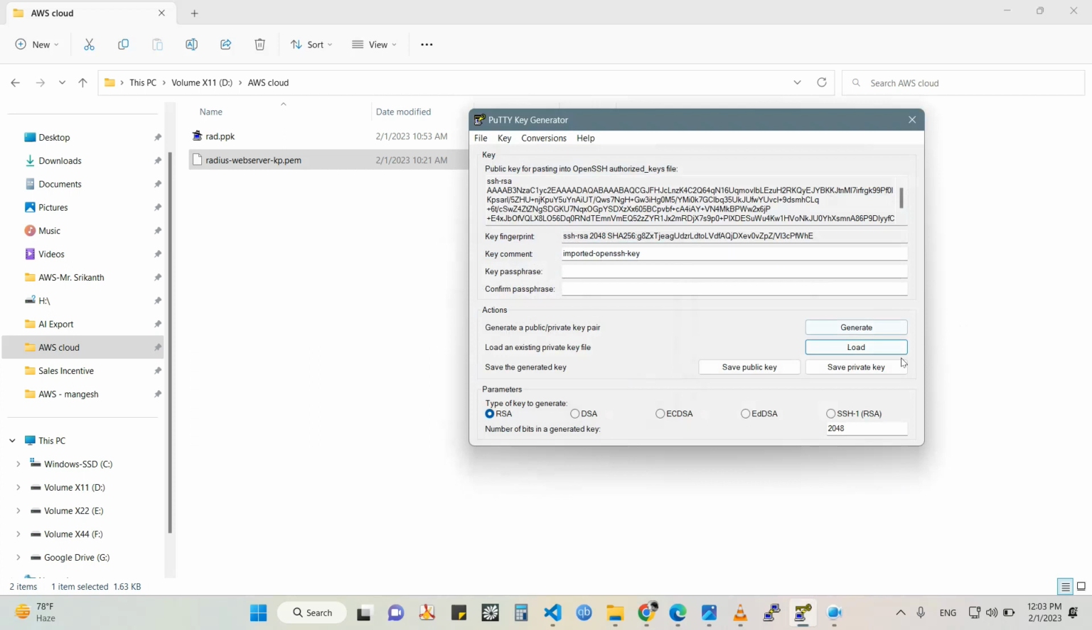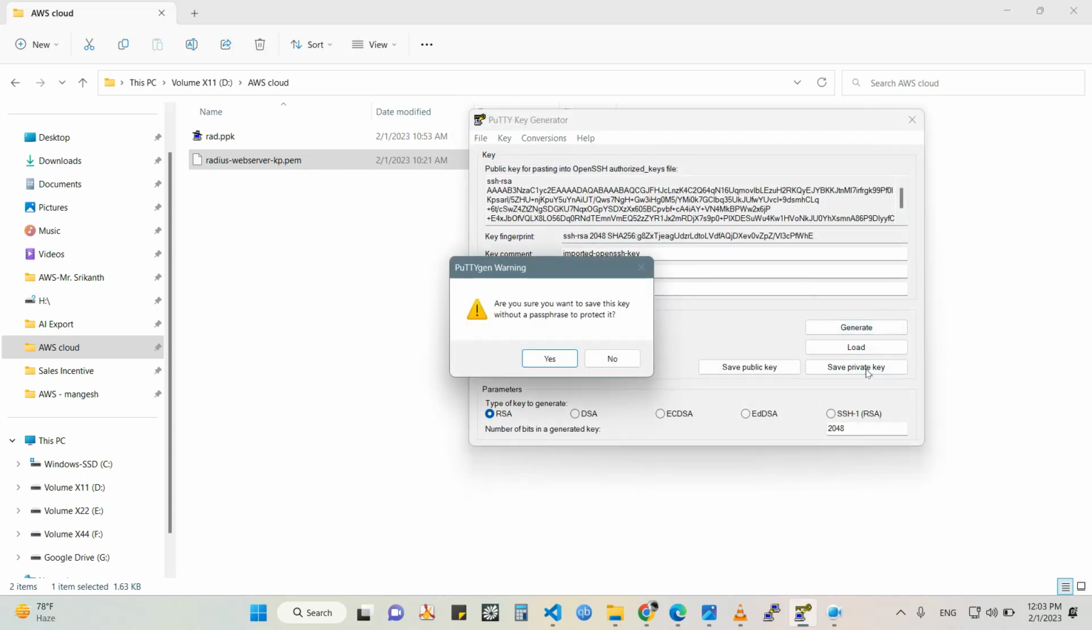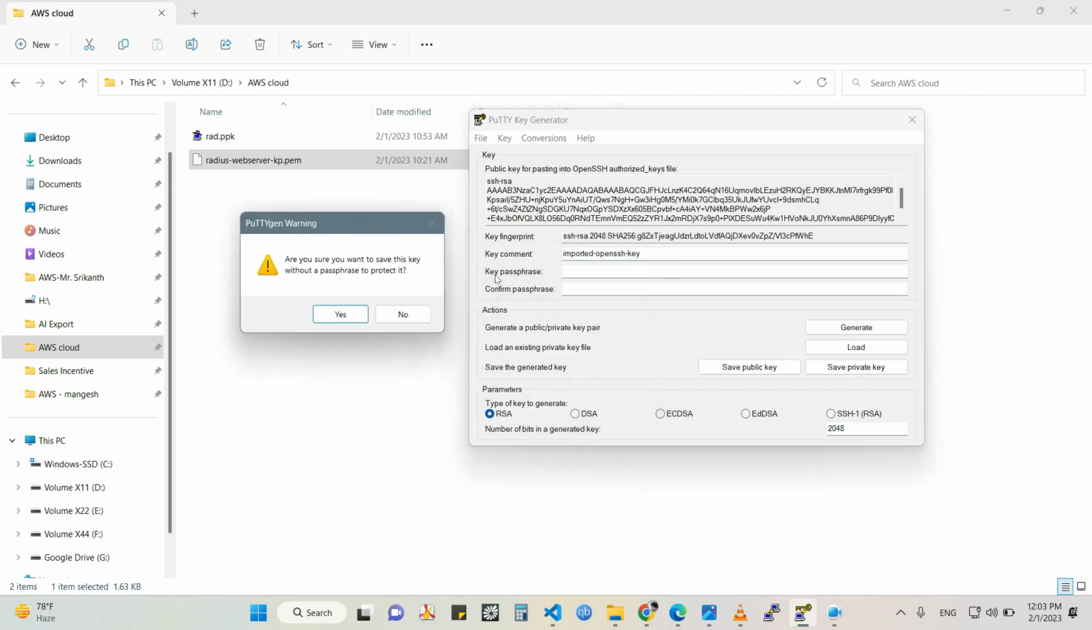Okay, and we'll say save private key. Here Putty Gen is giving a warning: are you sure you want to save this key without a passphrase to protect it? You can see that this is a key passphrase. If you set up any password here, it will prompt on the login page to enter the key passphrase. It's like an OTP. So we will go without a passphrase.